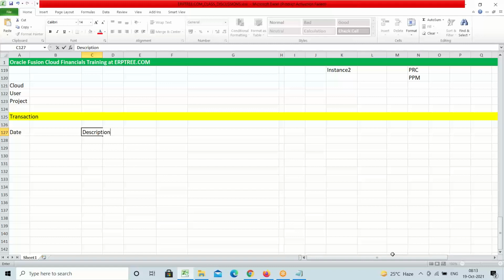When you are doing an activity, what activity are you doing? That you can represent with a description. You did some activity on so and so date. How much did you spend or how much did you receive? You have to address it with an amount, right? Amount. So these three components are very, very important.